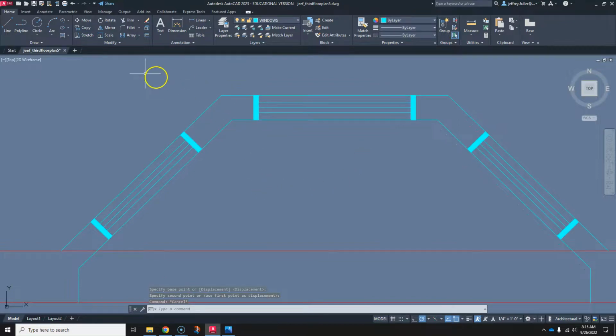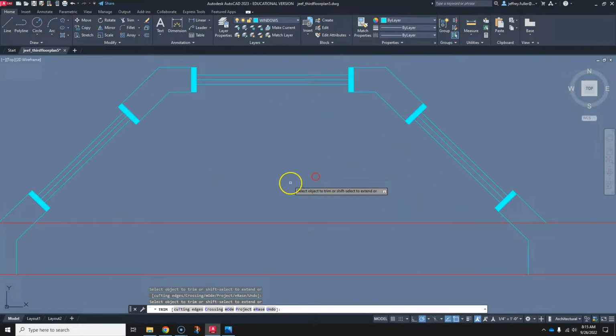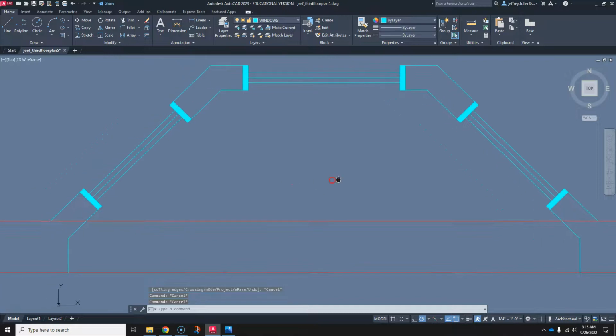Now I can trim. So I'm going to click on the trim tool. I'm going to trim out that line and this line. This one and this one. This one and this one. Okay, now I'm going to hit the escape button to get out of the trim tool.